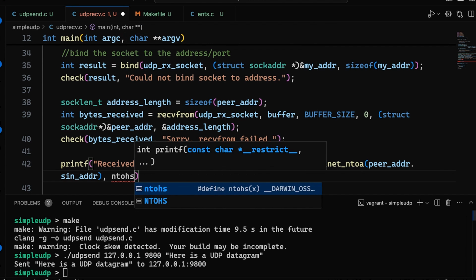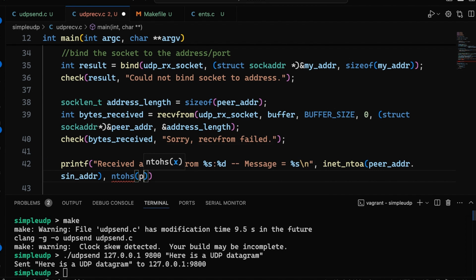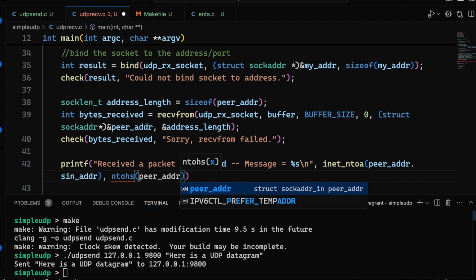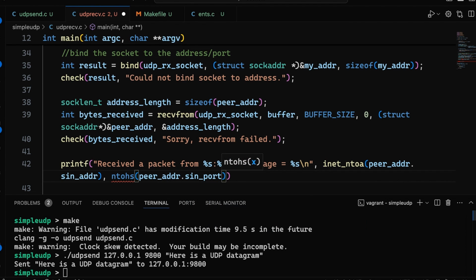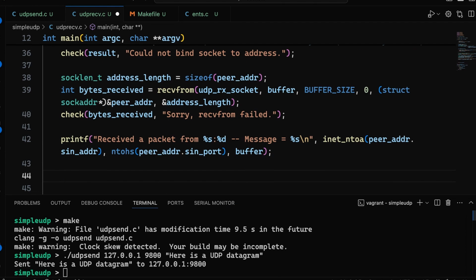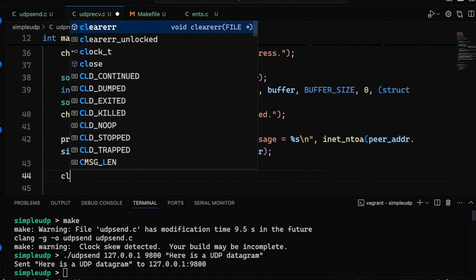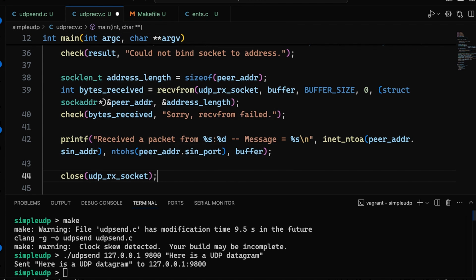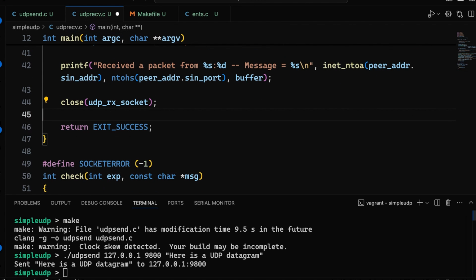So this is the opposite. Remember we did htons, which was host to network short. This is network to host short. So it's like you received a port that's in network byte order. We need to get it to host byte order to make sure that it doesn't get flipped and confuse us. So here we put peer adder.sin_port, and then the buffer, which, like I said, is assumed to be a string. So it better be. And then once we're done, after we print that, we are going to simply close our socket. And we already have our return exit success down here.